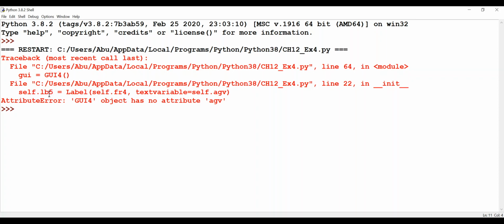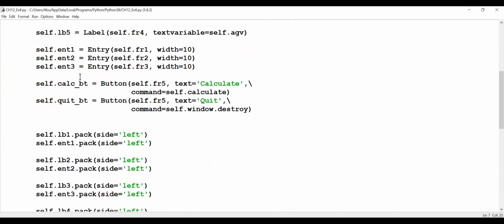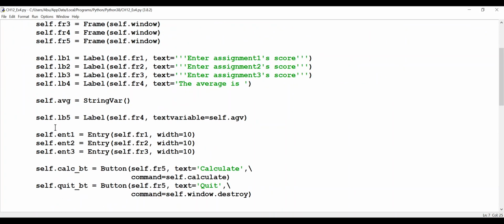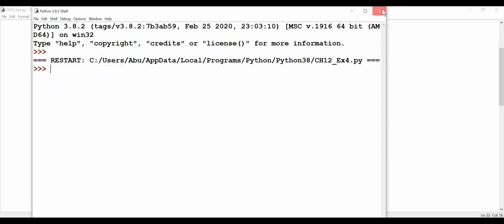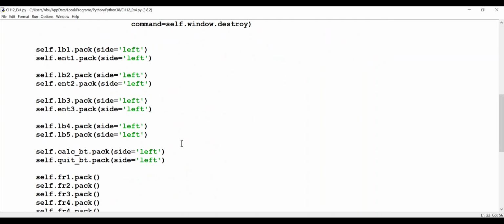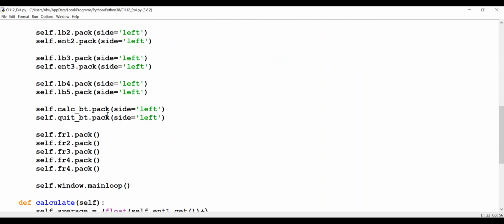Okay, self.label 5. Yeah, label 5. Self.label 5. Yeah, here, this one. Yes. Of course, it wouldn't work. Right, that's it. We don't have our buttons. That means I didn't place them. Yeah, seems I didn't pack the buttons. Did I? Yeah, I did. So what's missing? Let me check.